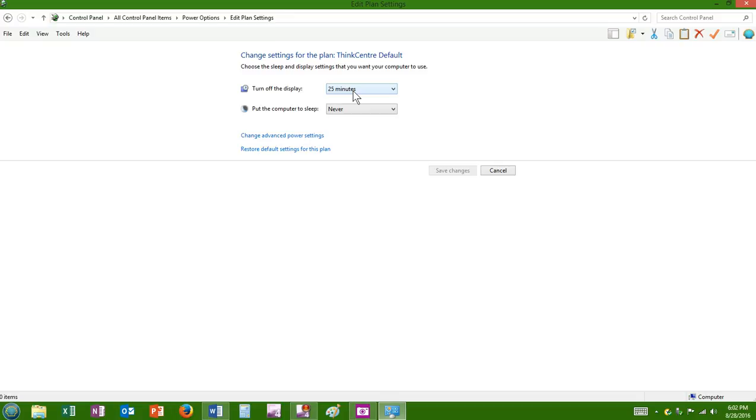It's not going to burn the backlight out. Most of us have the flat panel displays now, and so they have a backlight that lights up the screen, and the longer it's on, the less time you have on that backlight. So I turn mine off after 25 minutes just because I like to have the screensaver play for a little bit. And then the next option here is put the computer to sleep. Now mine says never. My computer is on 24/7. I never turn it off unless I'm doing an update and I have to restart. It's just the way I've always run my machines.